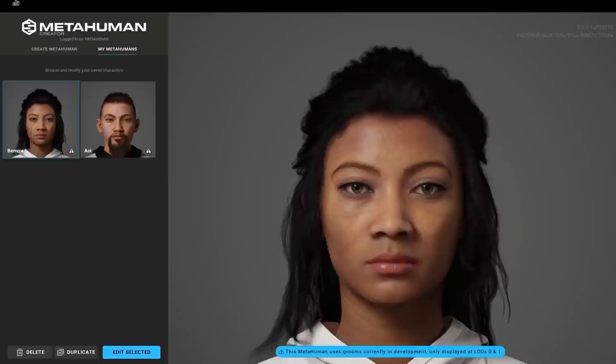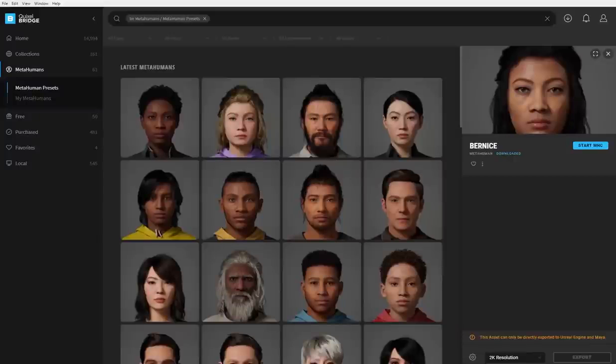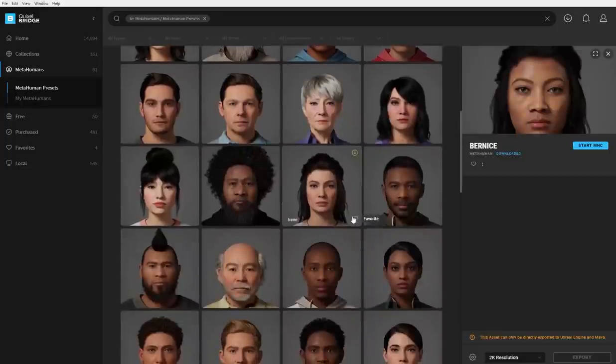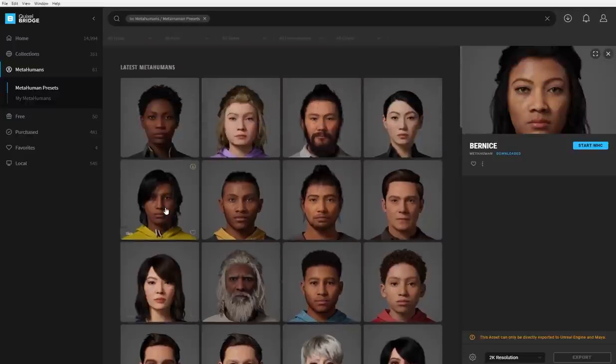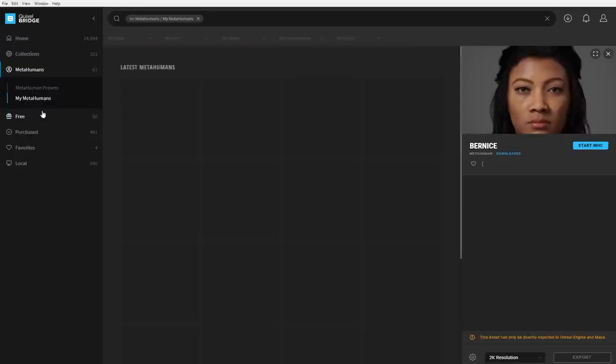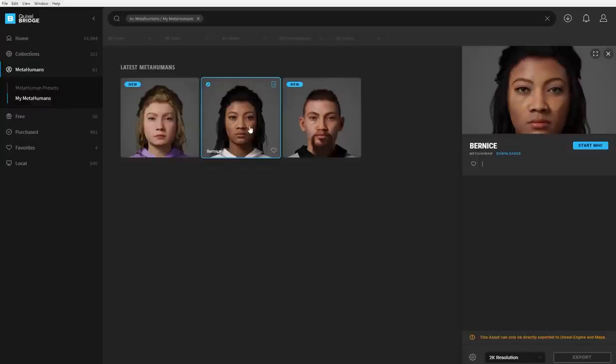Okay, so once you're done in MetaHumans, you just need to open up your Quixel Bridge, update Quixel Bridge, and then you'll gain access to this MetaHumans category. So here's all the presets that we saw on the MetaHumans cloud-based website. And then you can see we've got my MetaHumans as well. So everything we were doing on the cloud was being saved and updated immediately, and it was being sent over to Quixel Bridge as well.